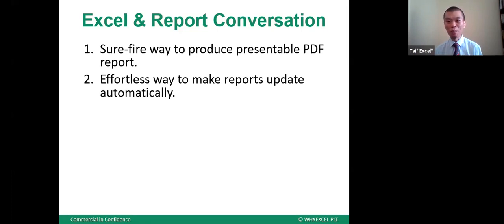And the second thing you are going to learn is how you are able to effortlessly update your reports. And all these methods are able to support versions as old as Excel 2007, so you're able to work the method backwards. It means you have much greater flexibility in using the methods you are learning here.